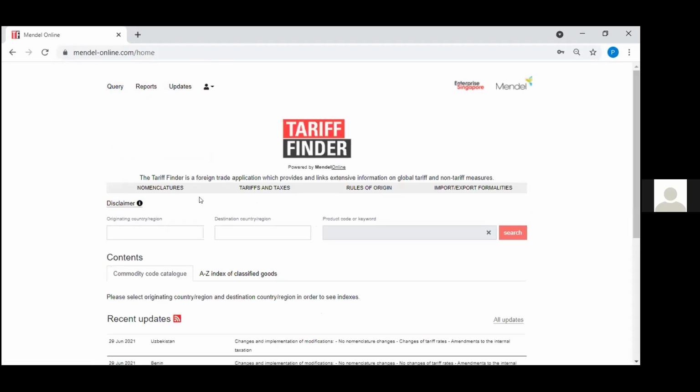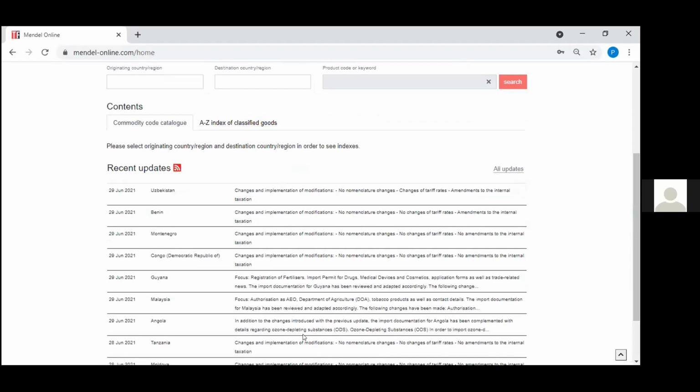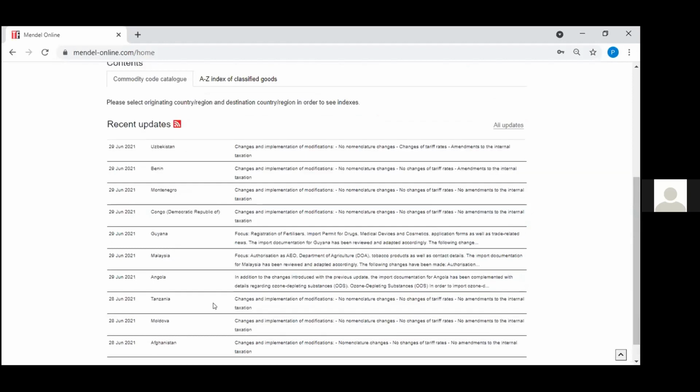Tariff Finder covers these four areas: nomenclatures, tariff and taxes, rules of origin, and import-export formalities. This page also shows all the recent updates that Mender has maintained for the site. So this is a good place for you to check on any latest changes that may be released for the destination country that your company always ships to.